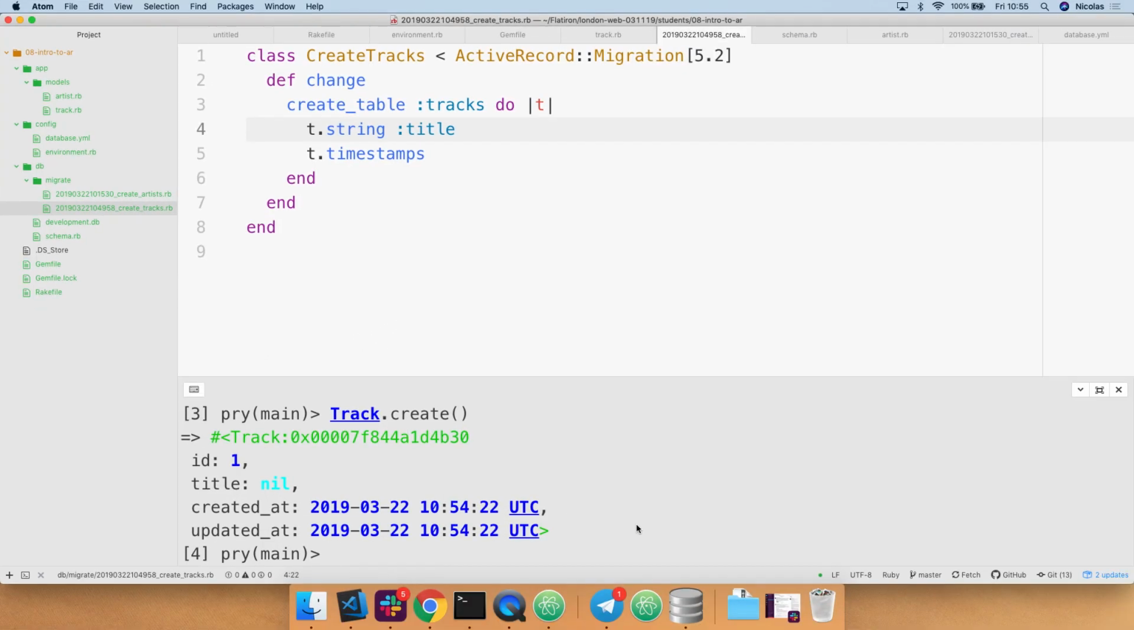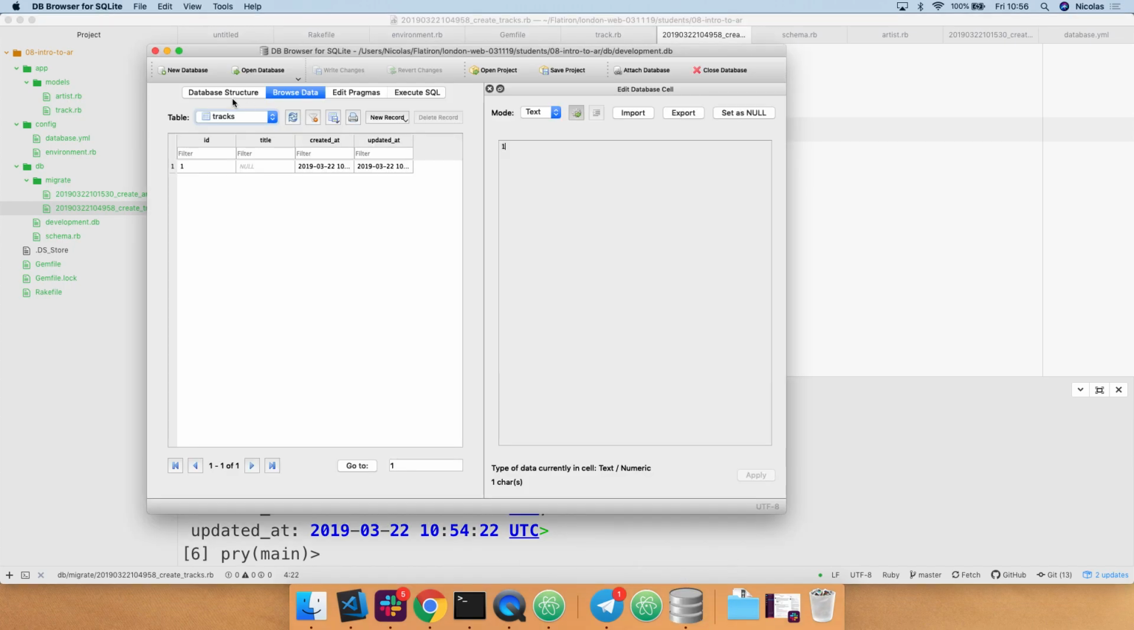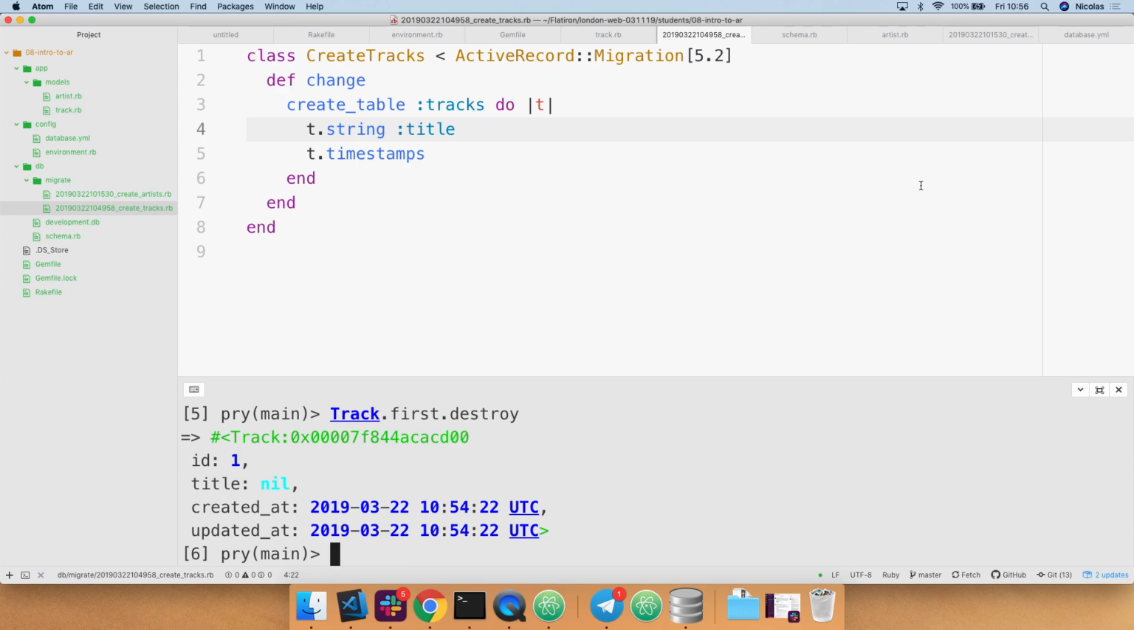Although I could be a very hipster artist and have just a song with no name, but I don't want to. So track first, it's finding it. Now we can say destroy, boom. Yeah, so we still have all the methods that we played around with yesterday. They're just magically there.